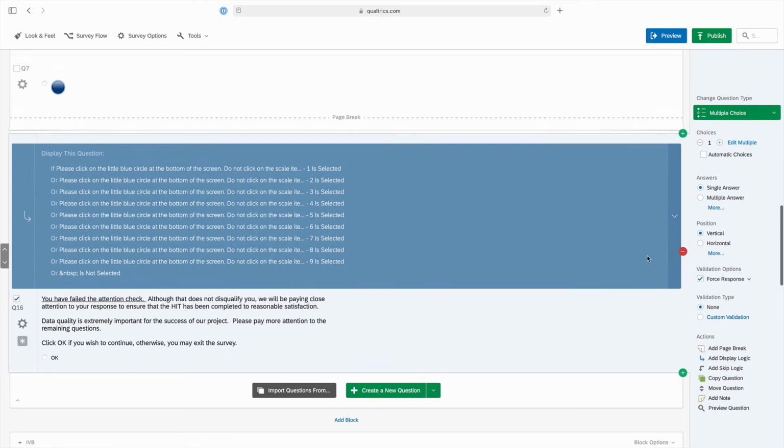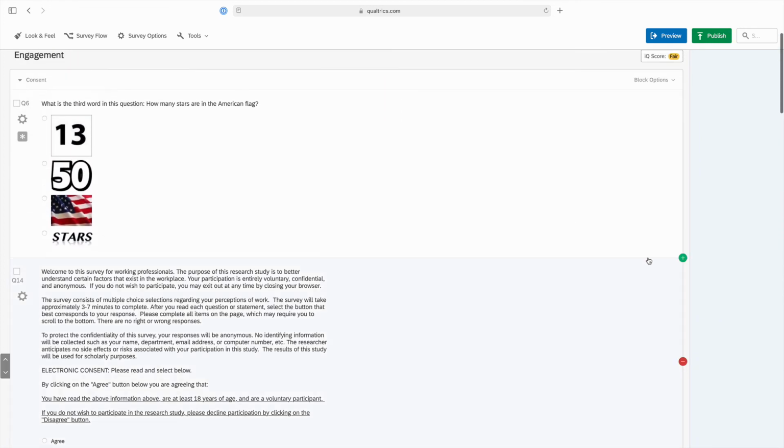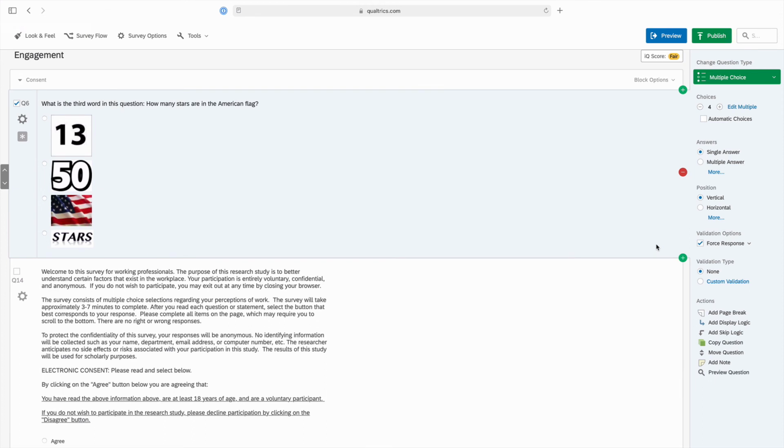Now since we have already added a survey flow condition, this next piece is not entirely necessary, it's more for demonstration. I'm showing it more as a variation of the survey flow. As an alternative to the survey flow, we could add a condition to the bot check question. We click to select the question and then select Add Skip Logic.